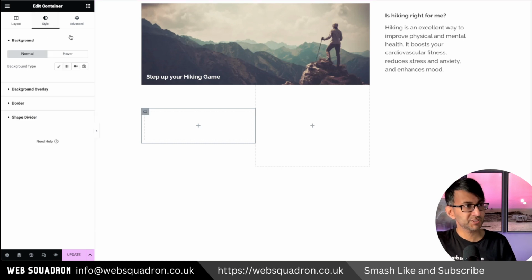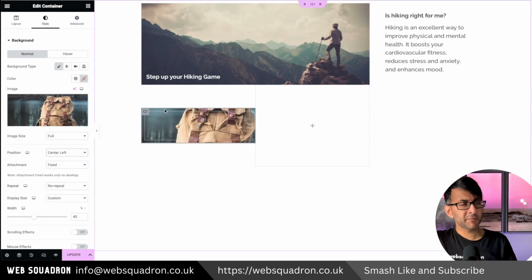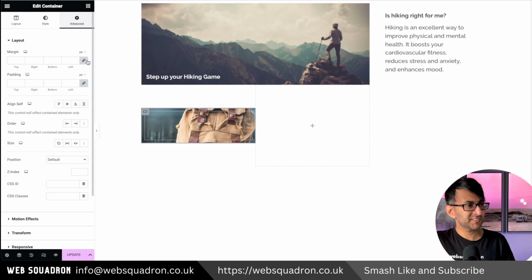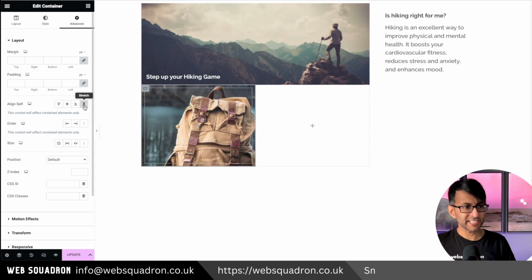Into this container, I'm just going to add in a background image. I've added in my image, but you can obviously see the height is not right. So here's what you do. Click on the container, go to the Advanced tab, and here you'll see Align Self. This aligns it inside of the container. So I hit stretch, that is now stretched.